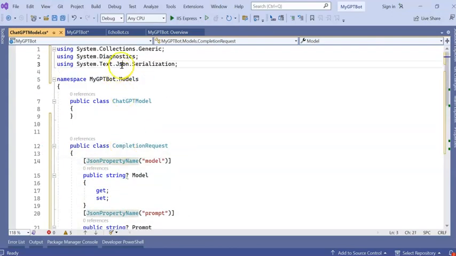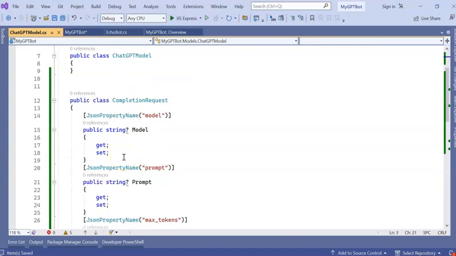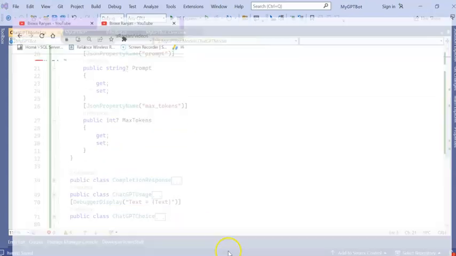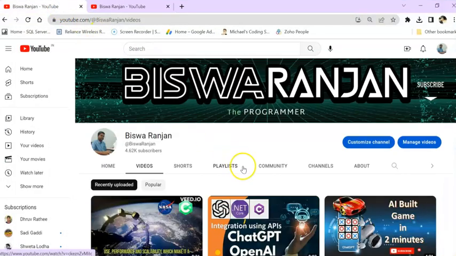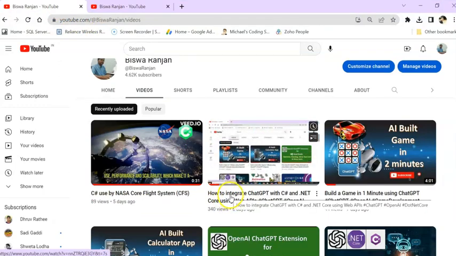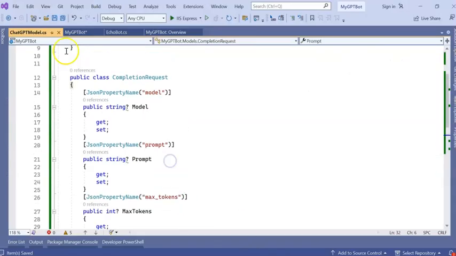need some, okay, already added now, right? So these are the models we need. I already showed how to create these models in my previous session. I will give the link in the video description also. So we have configured our model.